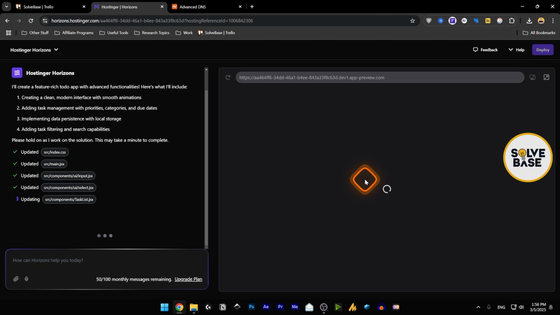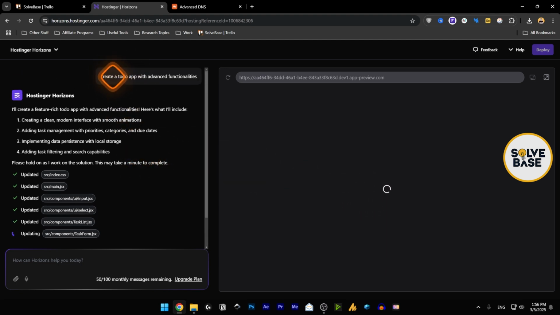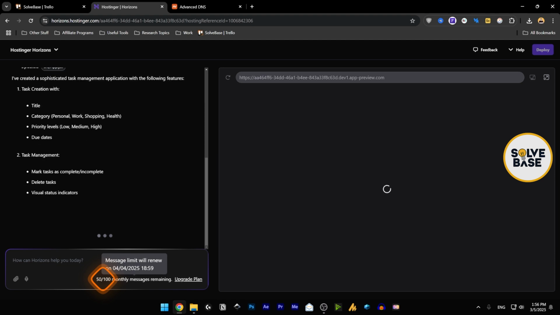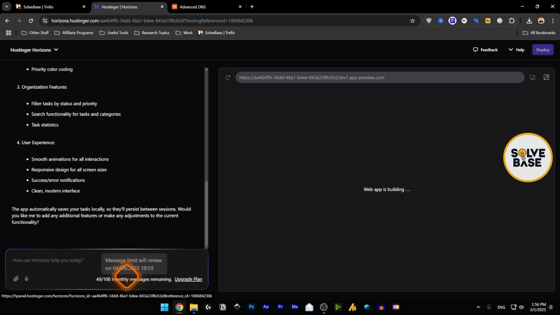So currently it's building the app. Let's see what it does. It takes around 2 to 4 minutes to build the app. Whenever you message the AI, like I messaged once over here, it's going to take 1 credit out of your total balance. This is monthly messages remaining, so it's going to be a monthly renewal, and there's no daily limit inside it. So you can just keep messaging it. Once you exhaust this, you need to upgrade your plan, otherwise you need to wait for the next month.